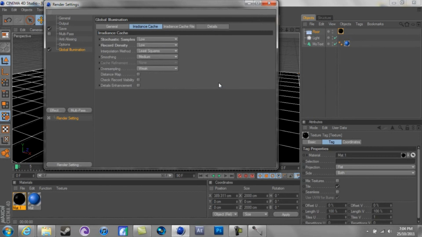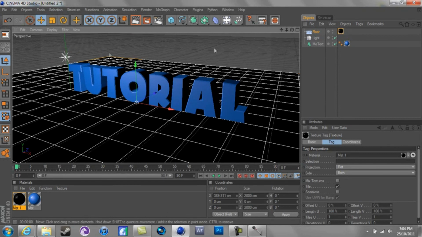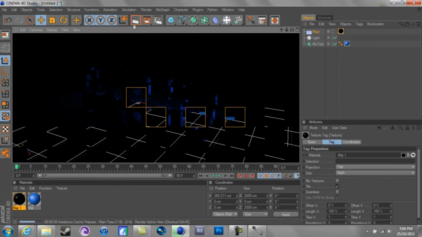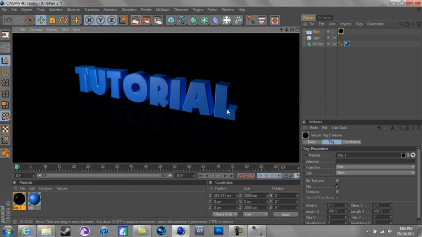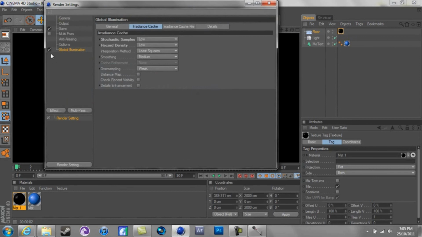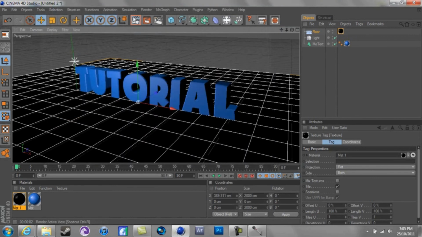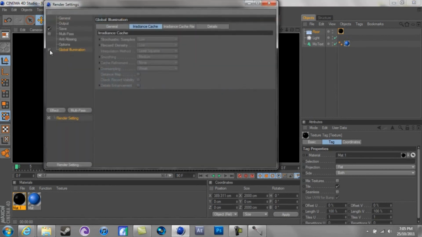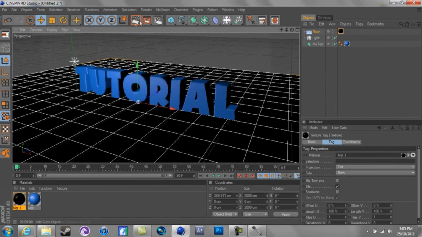So yeah, putting on the global illumination, it doesn't make too much difference, but it looks better. It takes a lot longer to render as well, but as you can see, it does look a lot nicer now. So if I got rid of it, it doesn't look as good, so just do it, unless your computer's really slow and it can't render in time.